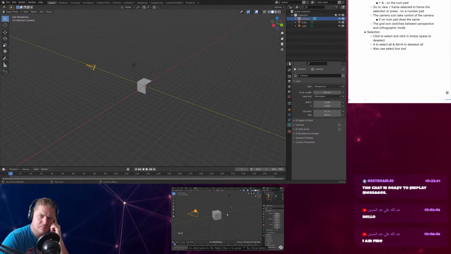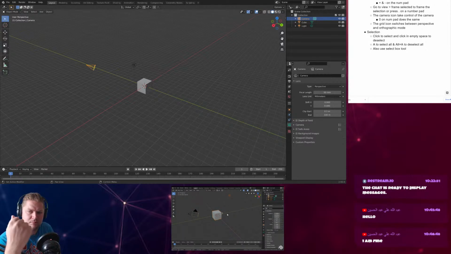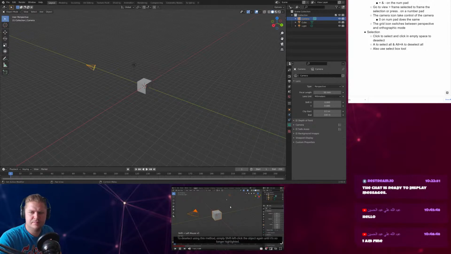An alternative to the Select Box is to press C for Circle Select, which acts more like a selection brush and only extends selection by default. You can, however, still use middle mouse drag to deselect while in Circle Select mode. Another way to select multiple objects is by simply holding Shift and left-clicking objects individually. To deselect using this method, simply Shift left-click the object again.